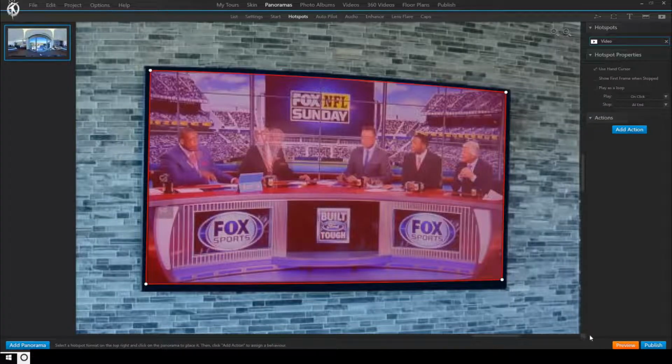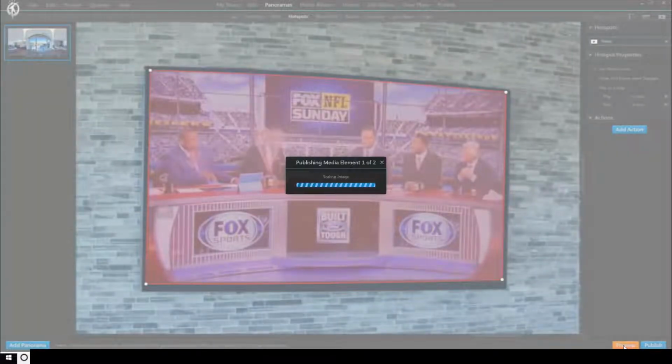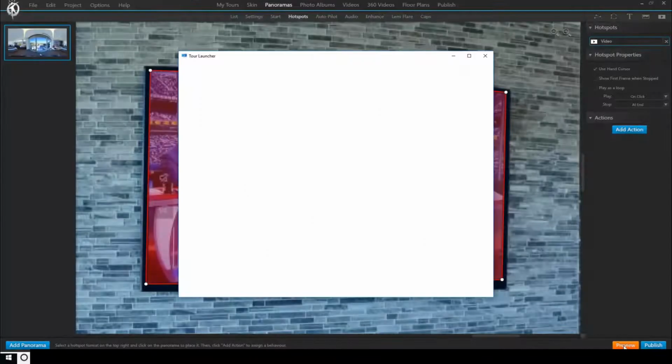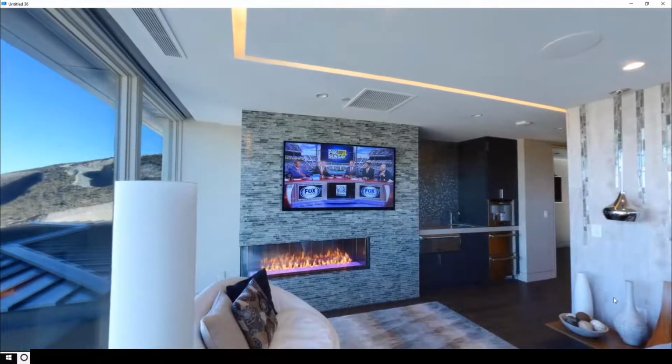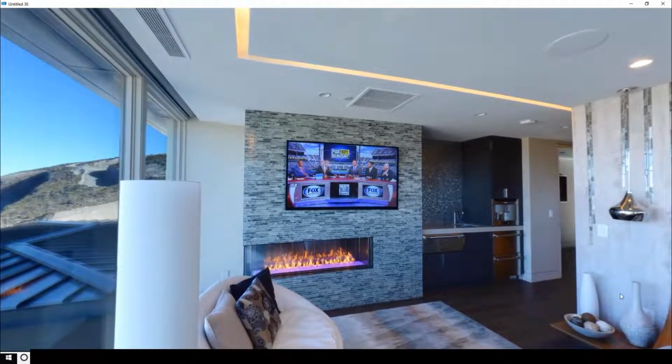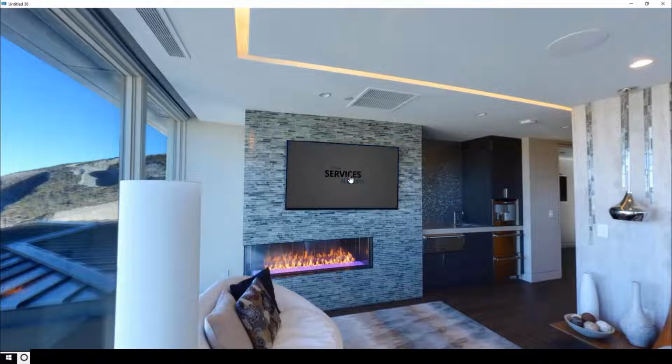Let's have a look in the preview. Right. So as you can see, at the beginning we still see our underlying panorama in the defined area, but when we roll over it, the cursor changes into a hand to indicate that we can click. And once we do that, the video starts playing.